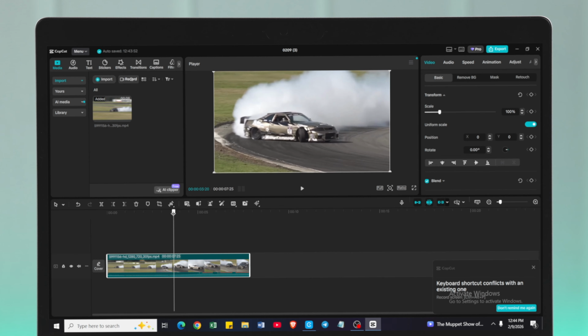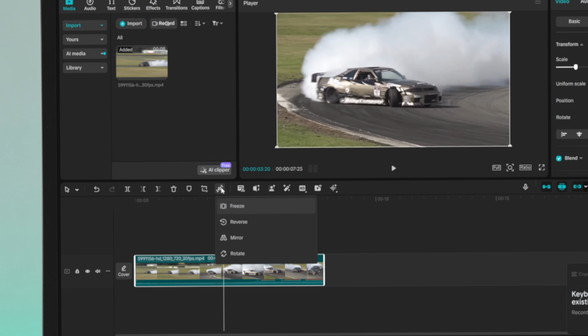So once you reach the perfect frame, make sure your video clip is selected on the timeline. And this part is important because the freeze option only appears when the clip is selected. Now look at the toolbar and click on the freeze option.